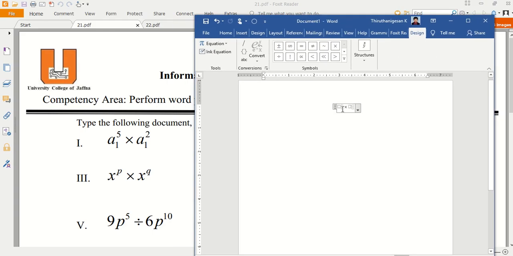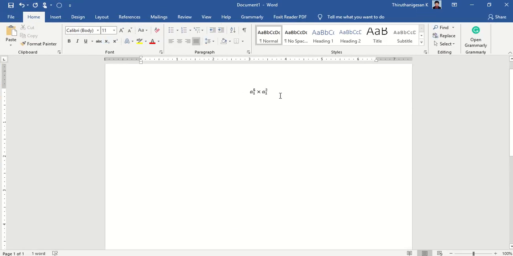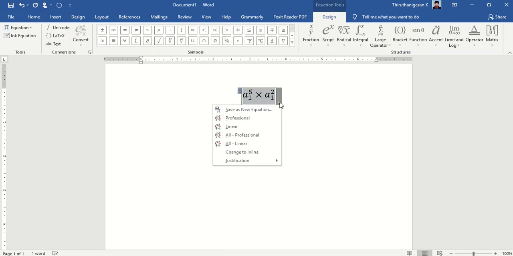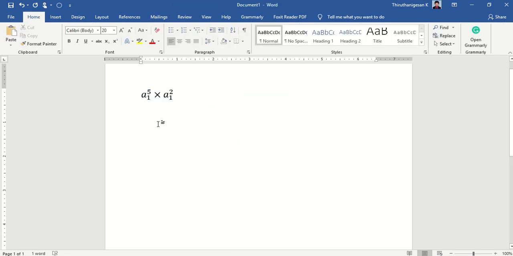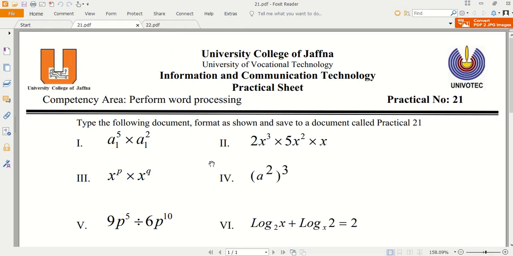Now you can see the particular places given. I want to type A, then 5, then 1, again A, then 2, then 1. Just click out of the equation and you will get the equation. If you want to increase the font size of this equation, you can increase it like that. The alignment you can set like this, left alignment, and you get the left aligned equation. So the first equation we have created.